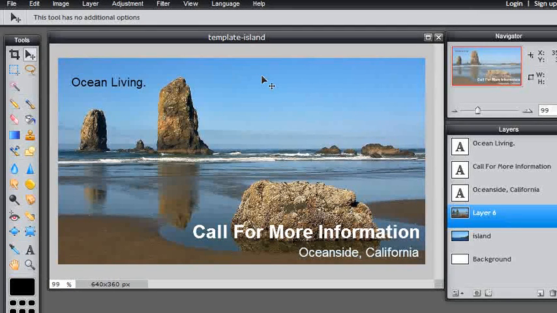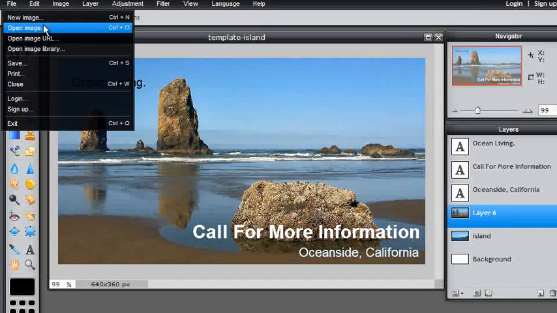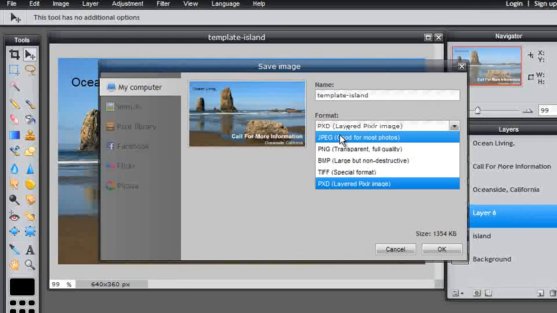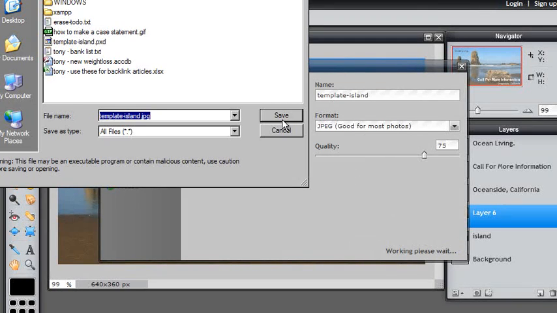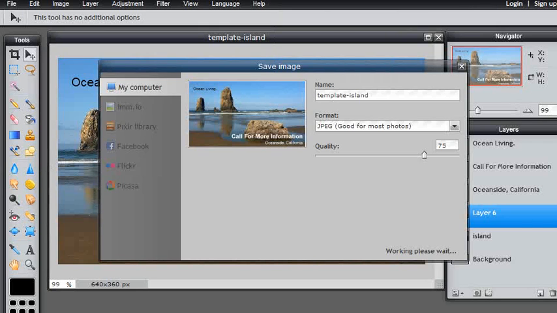Okay, now I want to stick it on my blog using the Pretty YouTube plugin. So I just do File, Save, and then I'm going to want to save it as a JPEG. Quality, I don't know, about 75 or so is pretty safe. And then you'll just save it to the C drive.